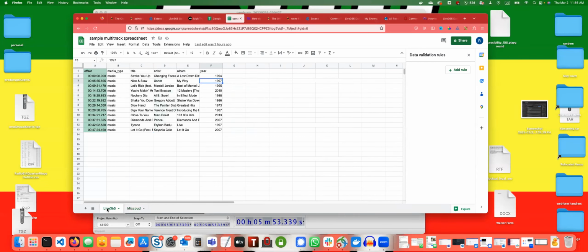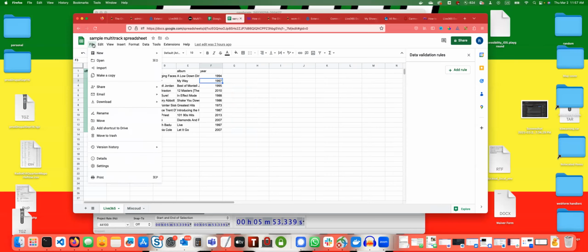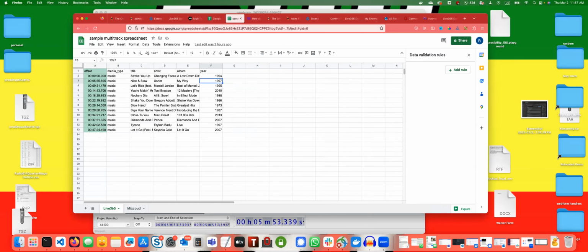So let's assume you got through the entire spreadsheet and you've got everything set. Then you can come up here in Google Sheets, File, Download, and select Download as a comma-separated value, CSV file. So after you've downloaded that, it'll be on your hard drive somewhere.